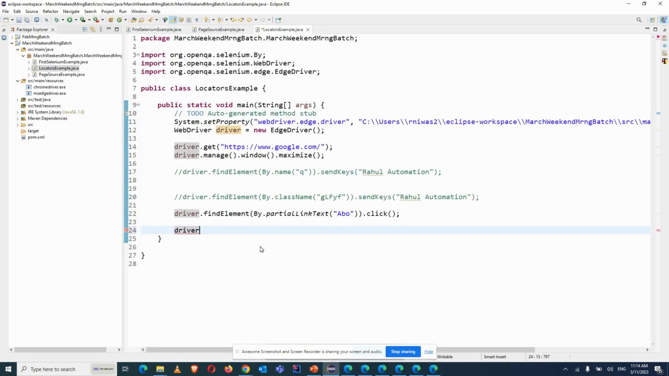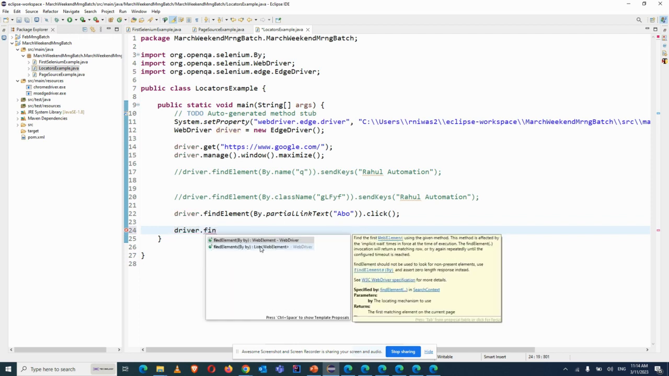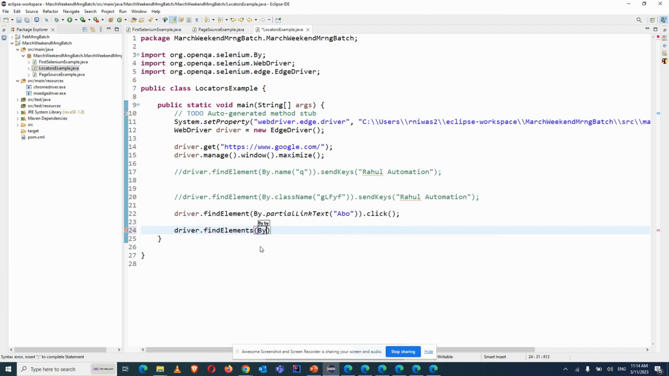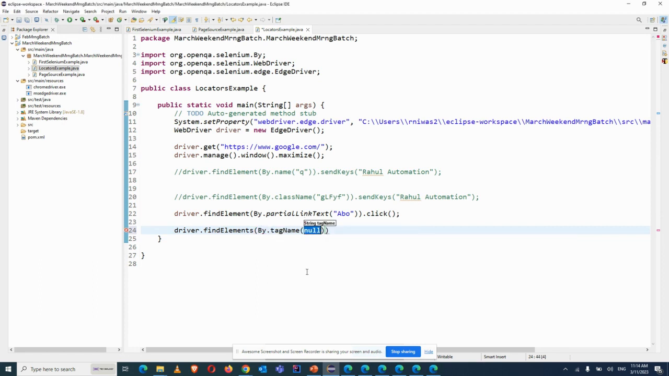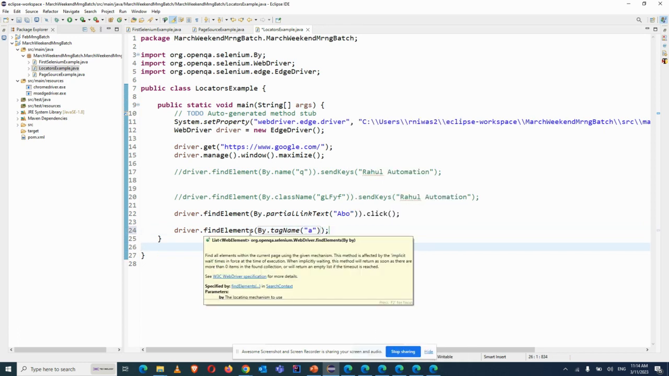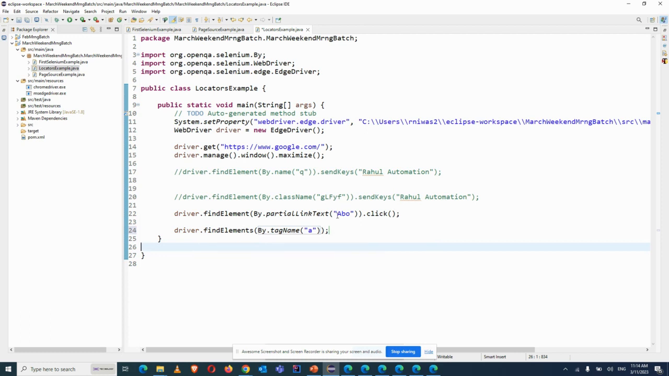So you can use driver.findElements. Here you have to use findElements because you want to locate more than one element. The same locators will be there here also: name, class, id, xpath, right? So you can use the tag name. What is the tag? "a" is the tag, and it will return all the links, all the web elements, because it will return a list of web elements.